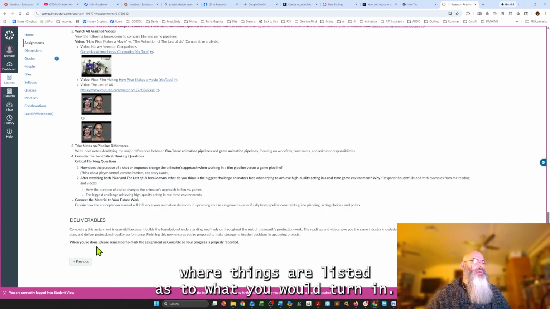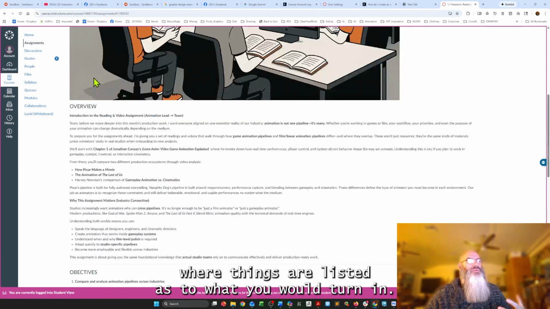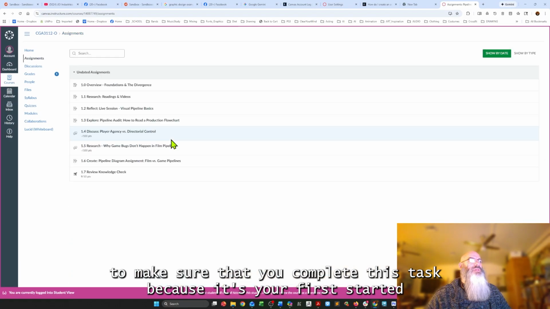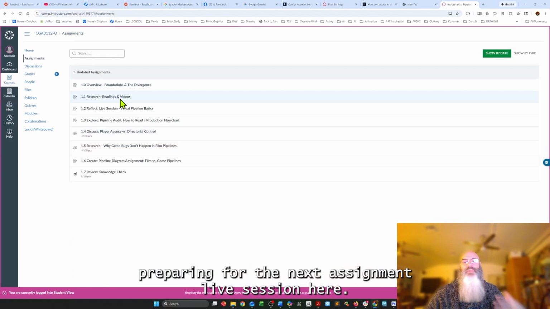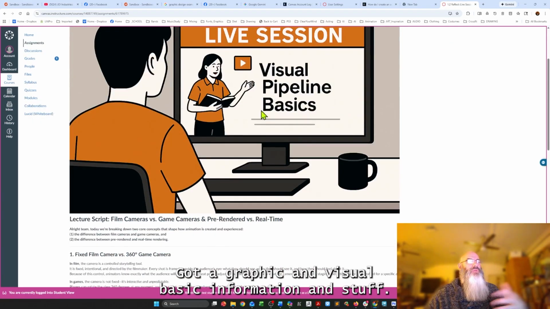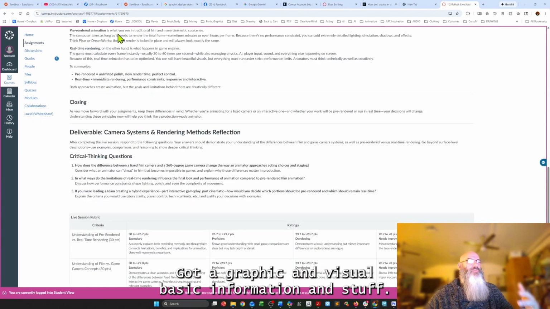Deliverables down at the bottom, where things are listed as to what you would turn in. In this particular case, it's just checking off to make sure that you complete this task, because it's your first start at prepping for the next assignment. Live session here, same kind of scenario, got a graphic and visual, basic information and stuff.